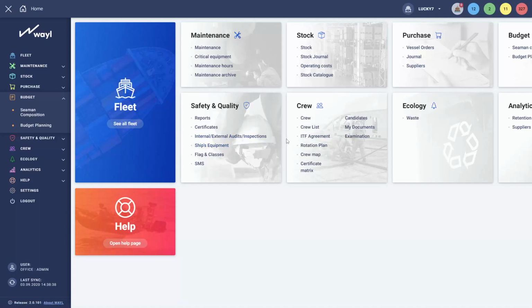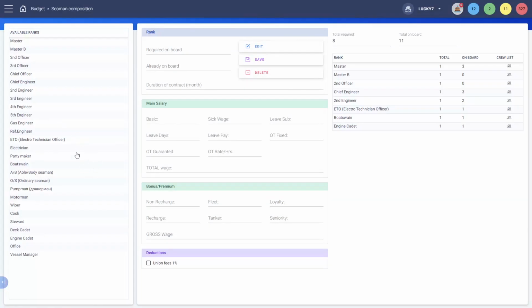To begin, you will need to access the Seaman Composition section. You can do it either from the main page or from the left side menu. The left side of the screen represents a list of ranks, and the main window shows details. The top right side shows how many crew members are required on board and how many of them are currently on board.